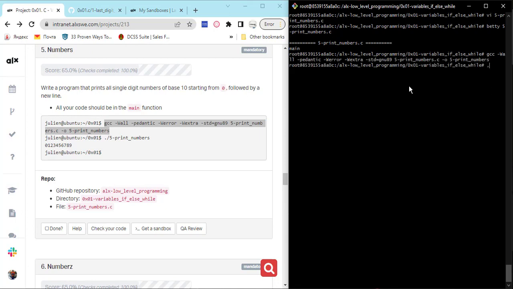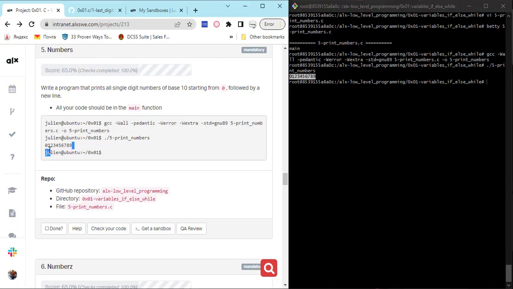Okay, yes, so we've compiled and our compilation is correct. Let's run the program and see if we get the correct result. Yes, so you can see we got 1 2 3 4 5 6 up to 9, same as this, right? From 0 to 9, that's what we get, and it's the same thing as what is given here, right?